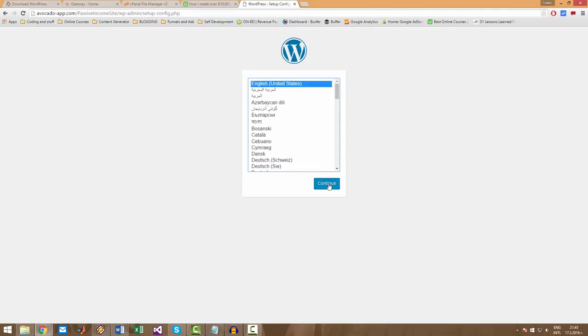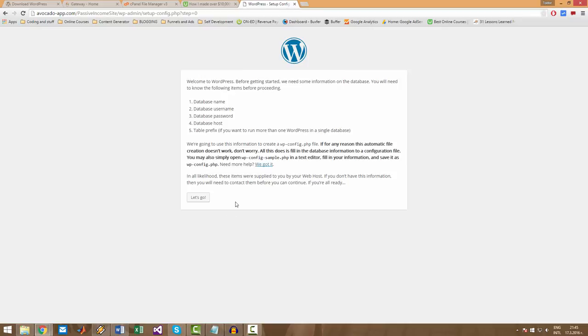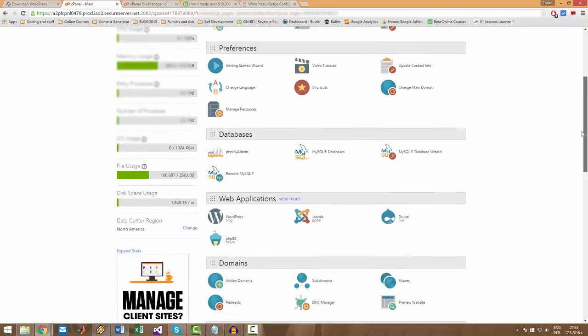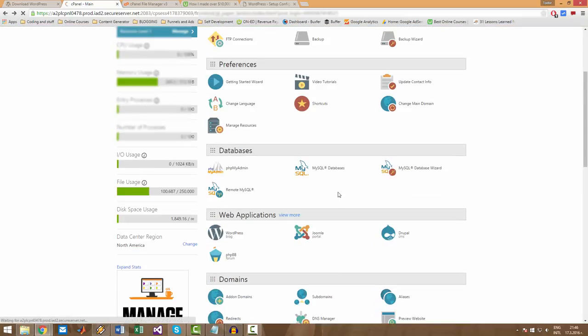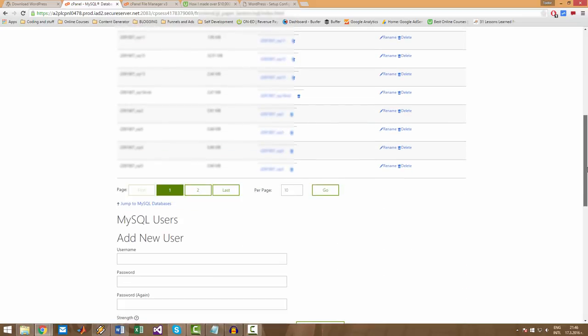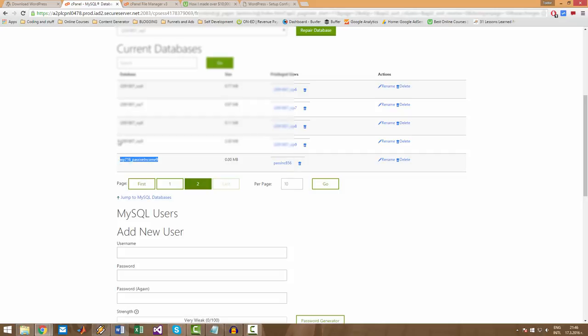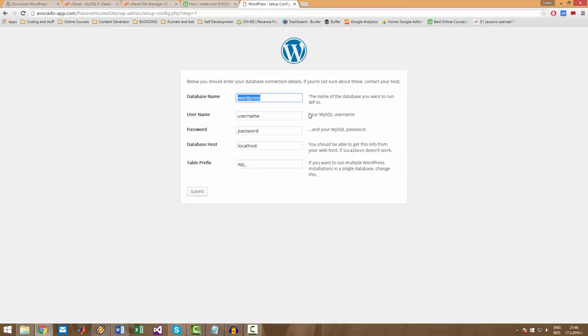So let's do this. Select your language, click continue. Here it tells you that you need a database name, password, host, table prefix, and so on. We have all that, so let's go. So the database name, let's see what was our database name. Let's go back here to the MySQL databases and find our database. So it's right here, database name. This is our database name. Here we are going to use the same prefix as our database name, 716.